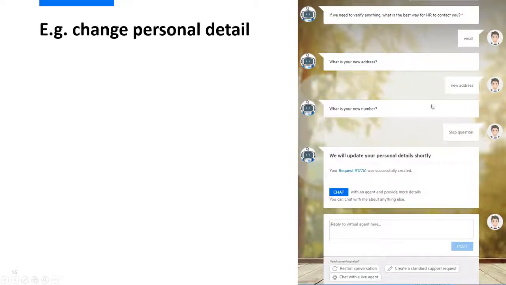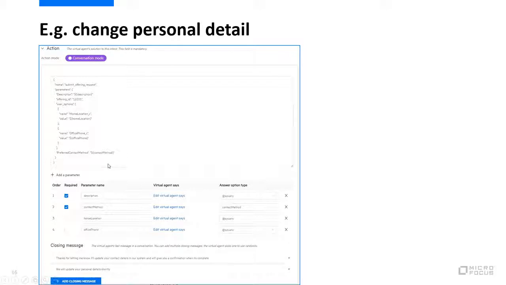So after the virtual agent collects all of the information, the virtual agent can submit a ticket into the system, and the action script basically controls how the virtual agent can submit this kind of request, right?